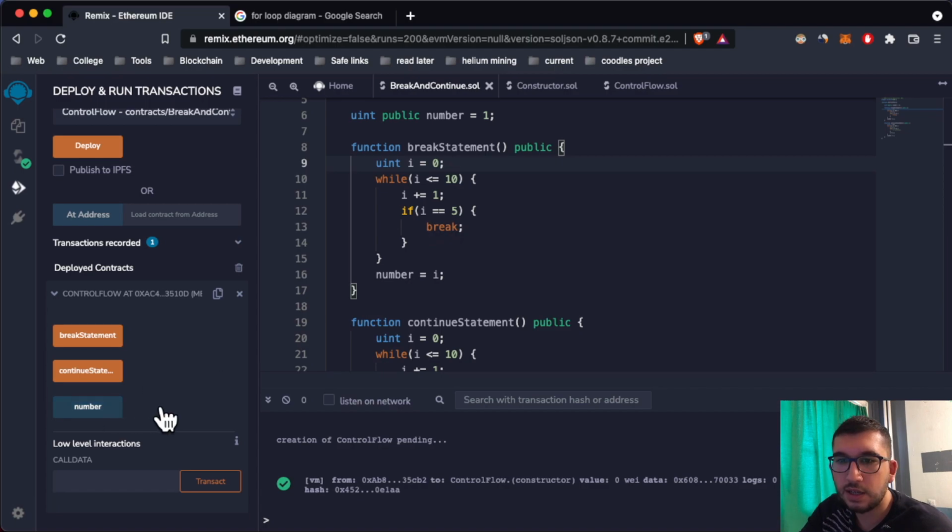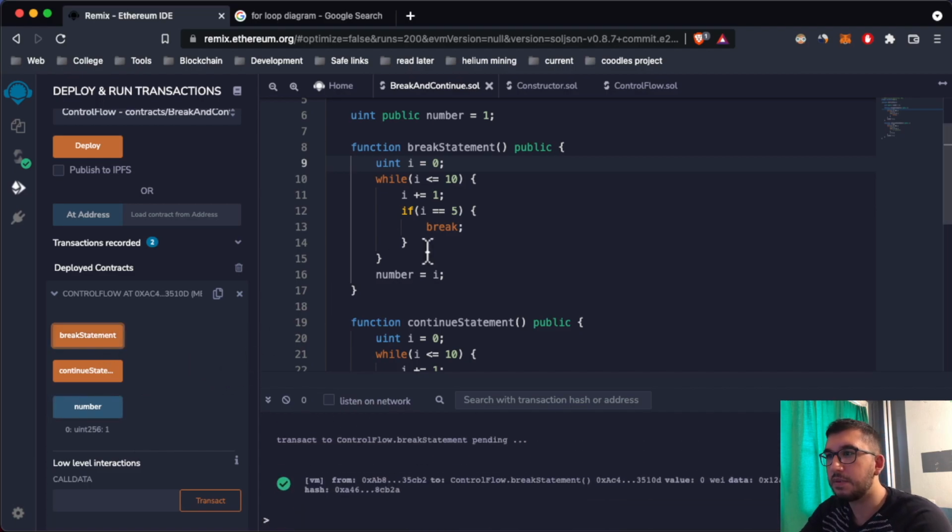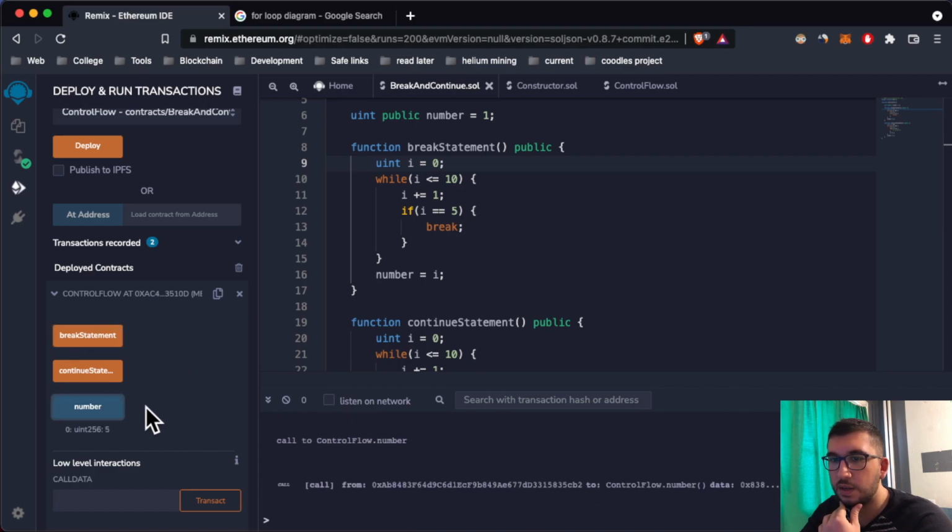So let's see the number variable. Let's confirm it's 1. And now if I call my break statement function, what do you think we should get as the number variable? Should we get 10 or 11? Let's check out the number, and it is 5. Why? Well, because we have broken out of the loop before I has reached 10.